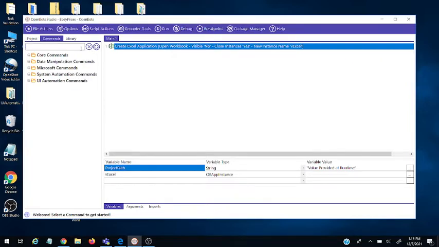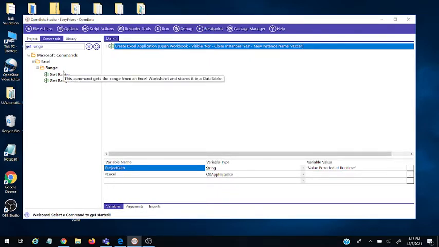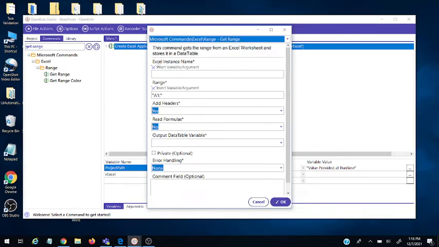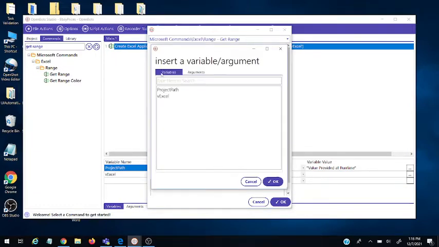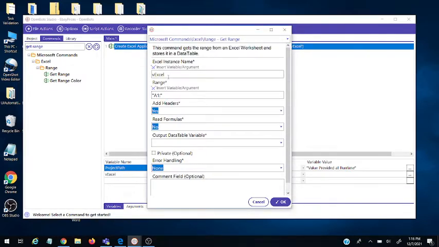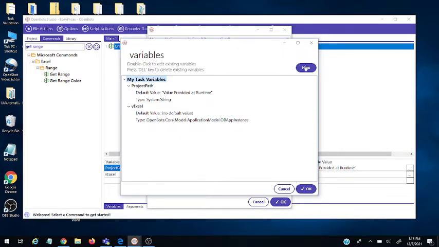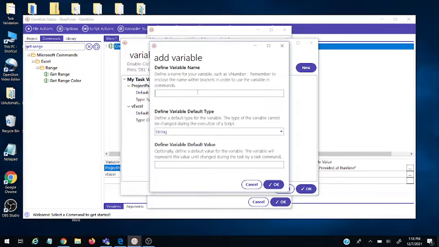Next, now that I have the Excel instance open, I will utilize the getRange command in order to extract the information from the spreadsheet. I'll insert the application instance variable that we created to indicate to the automation which instance of Excel needs to be referenced here. I will leave the rest of the parameters on the default values to extract all the information that's being stored in the spreadsheet. All I'll have to do here, under the output data table variable parameter, is create the variable that's going to be used to store the information into a data table variable.